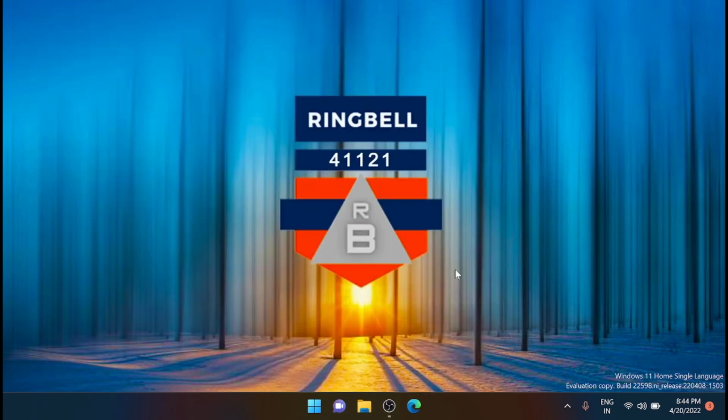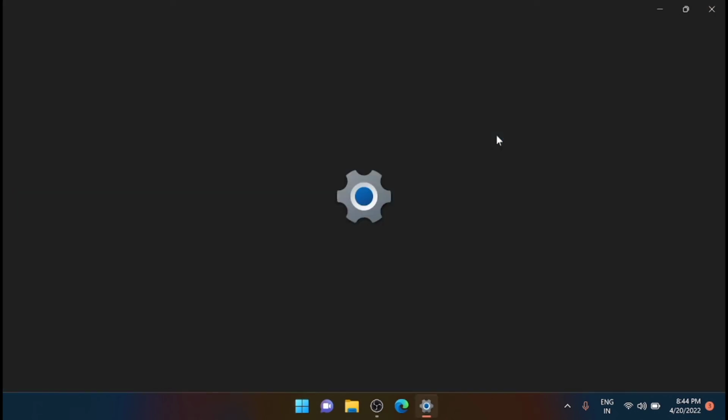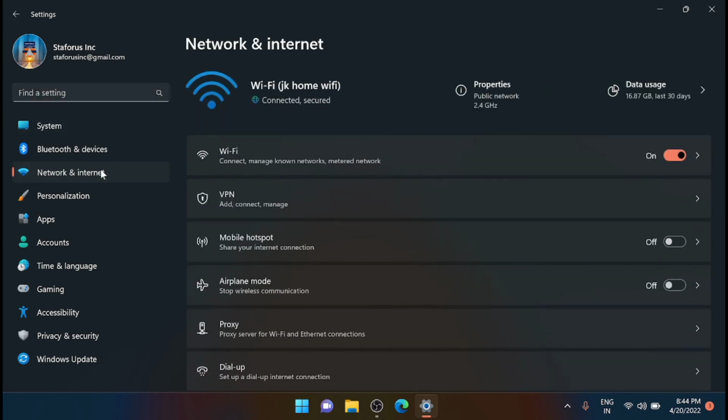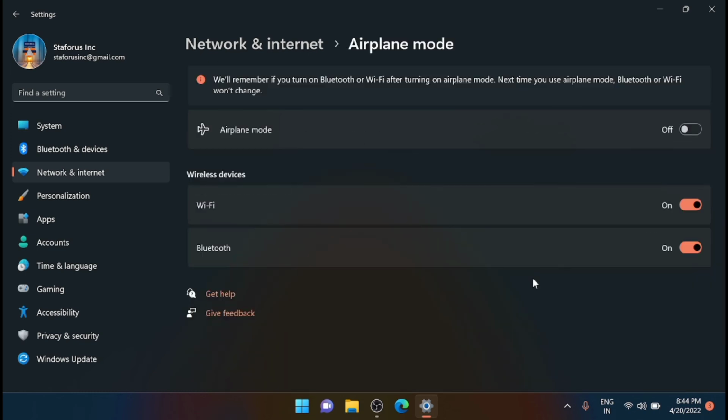Now next, click on the start again. From there, go to the settings. And from there, go to network and internet. And then from here, go to airplane mode. And from here, just make sure that the Wi-Fi as well as the Bluetooth is turned on.